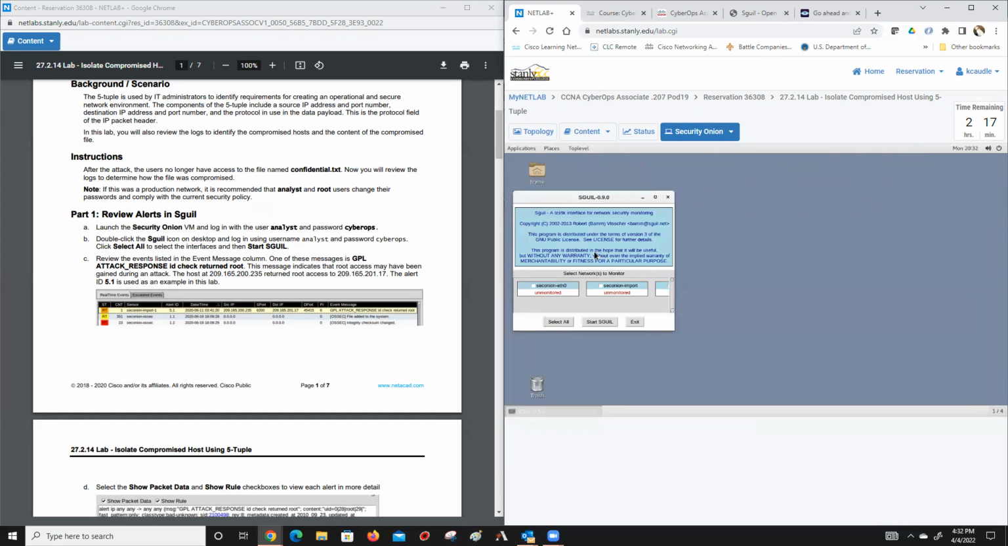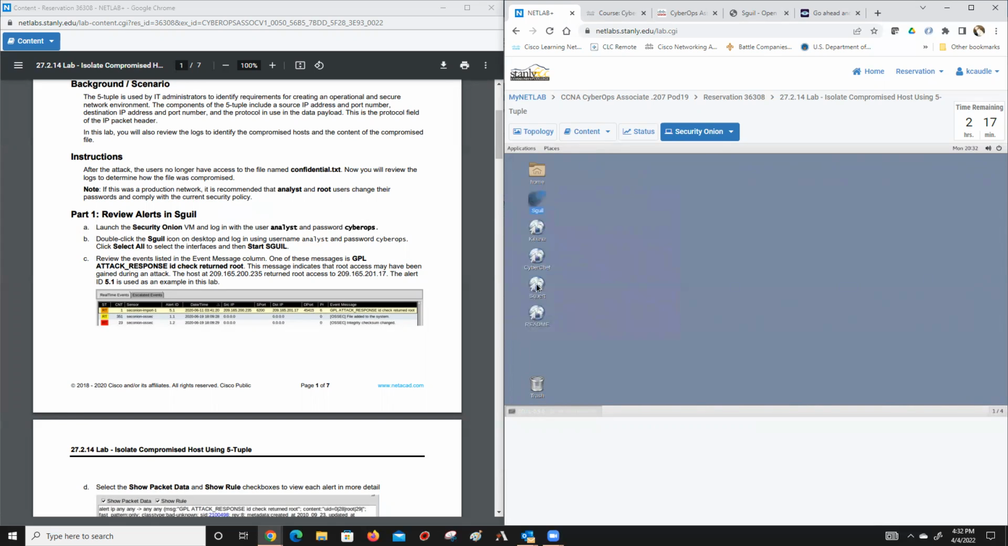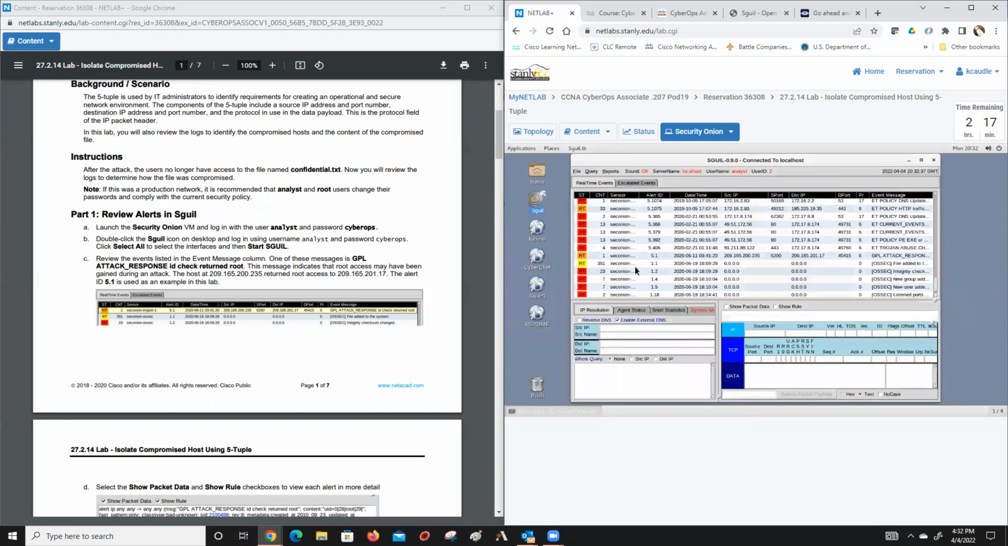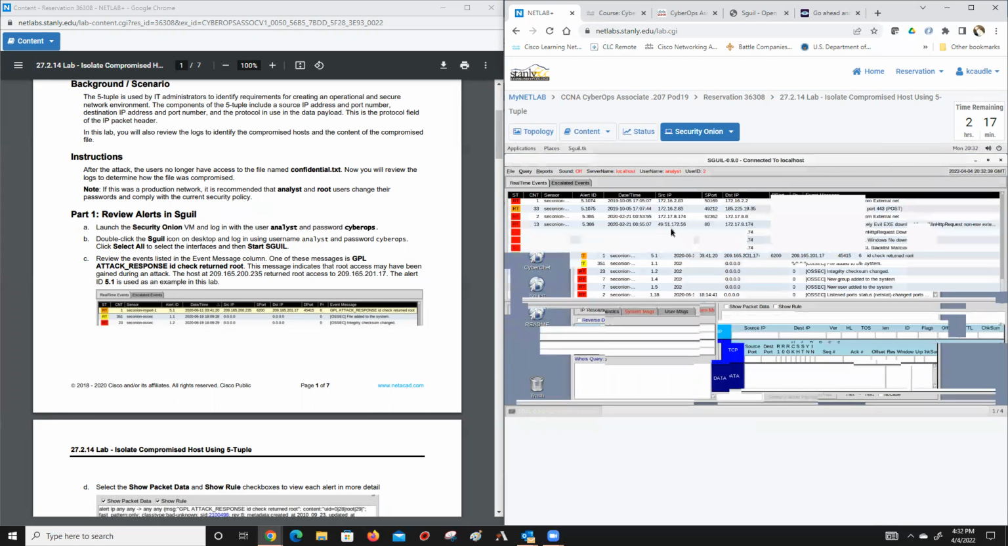Now it's important here. If you miss this, it will mess things up. Don't forget to select all. Otherwise, it will cause problems for you because it won't pull in some of the information that you need for the particular labs that you're doing, especially once you start doing your hands-on final.